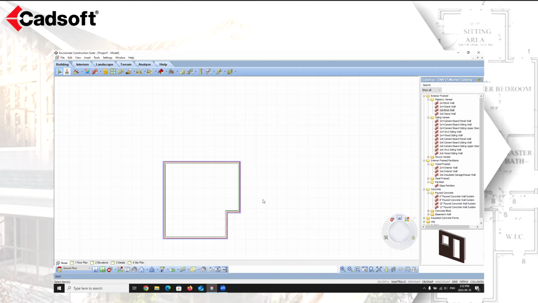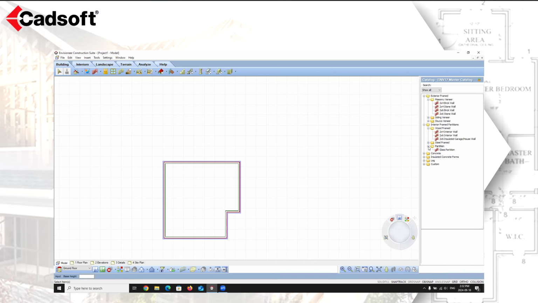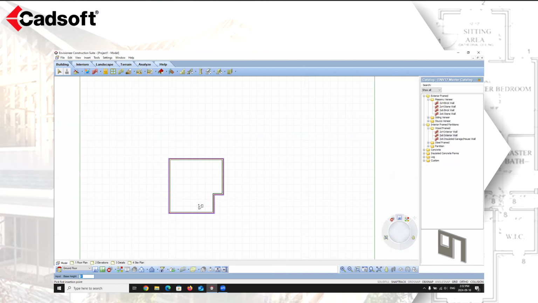So we're going to go up, and again, under Insert, Walls, you can select Walls, or if you like to use the buttons under the Building tab, use the drop-down and select Walls. In the Catalog panel on the right-hand side, select the wall type that you want. I want to use an interior wall here, so I'm going to grab this 2x6 interior wall, and I'm going to bring my mouse into the drawing area. Now, I want to snap this wall to an actual point.